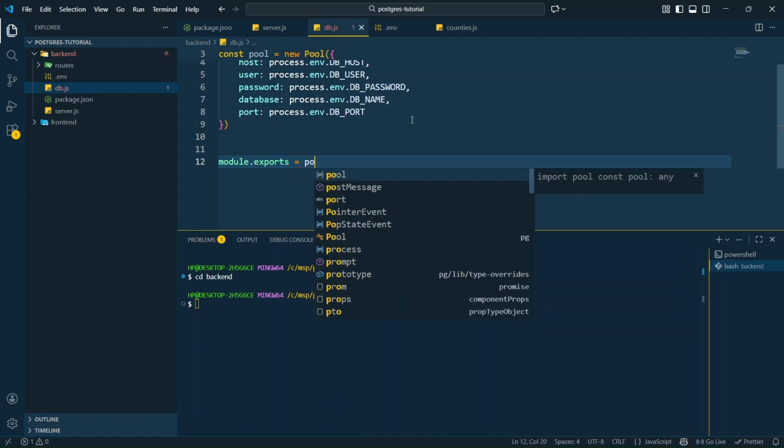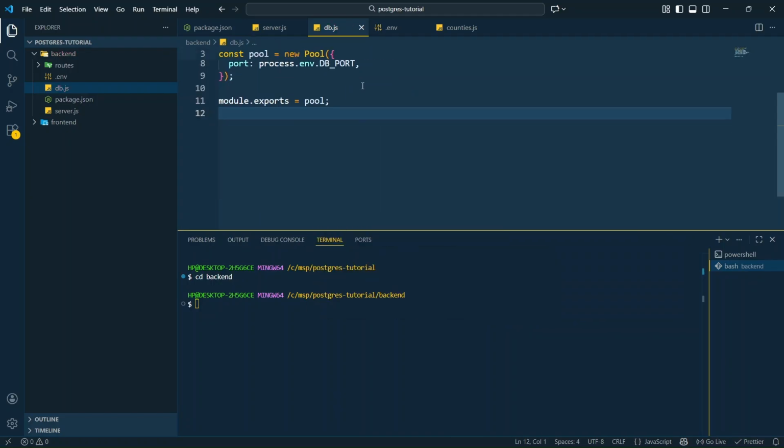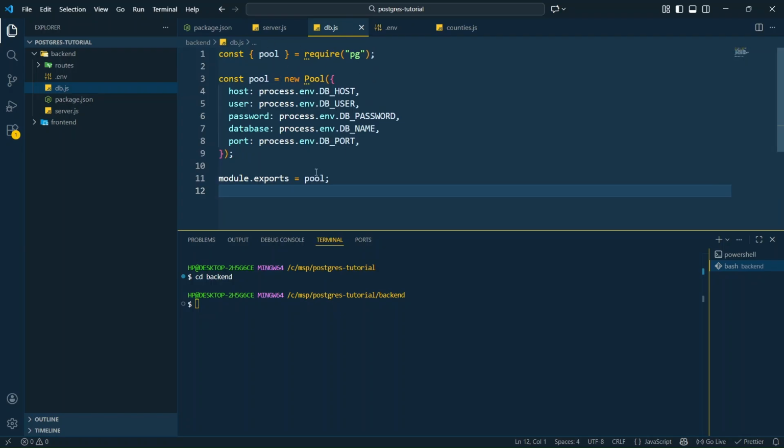Okay, then I will go ahead and say module dot exports is equal to pool, like that. So we have made our connection to the database. Now we are ready to use the data that is there in our database. Okay, so I'm going to close the env file.